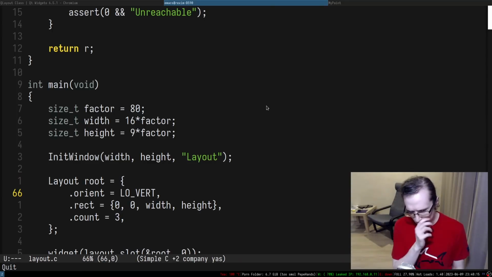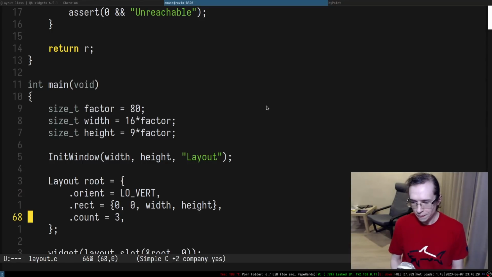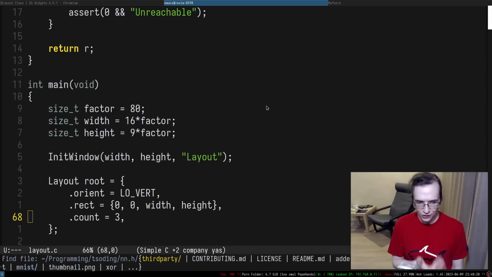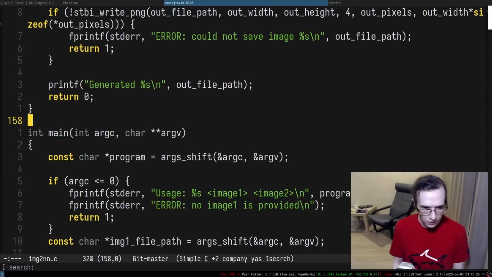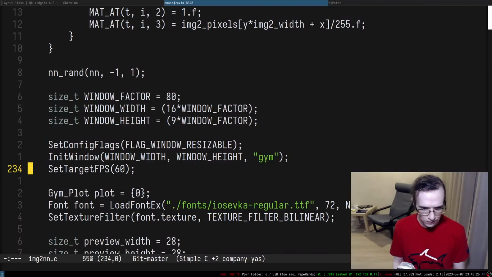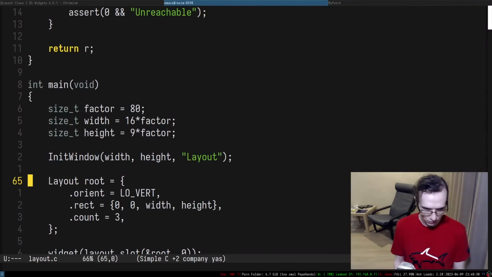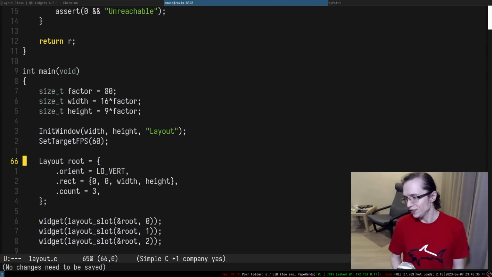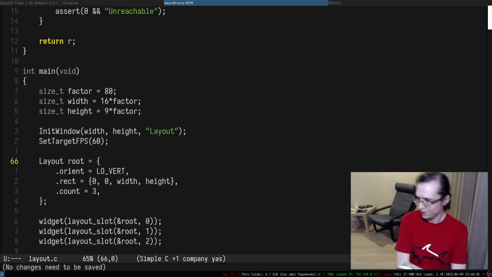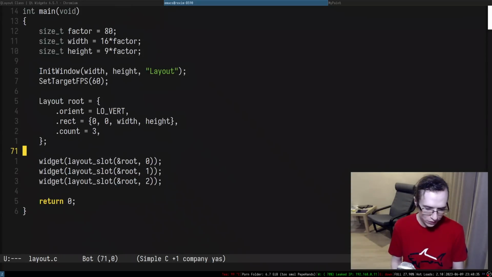So the other thing that we usually do in here, apart from initializing the window, we need to set the frame rate. Set target FPS 60. So we're gonna put this thing in here. So this is gonna be 60. So we are rendering this at 60 FPS.